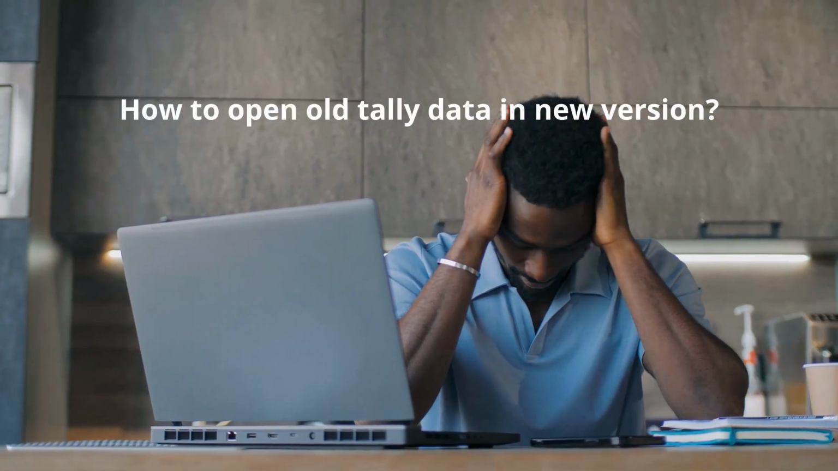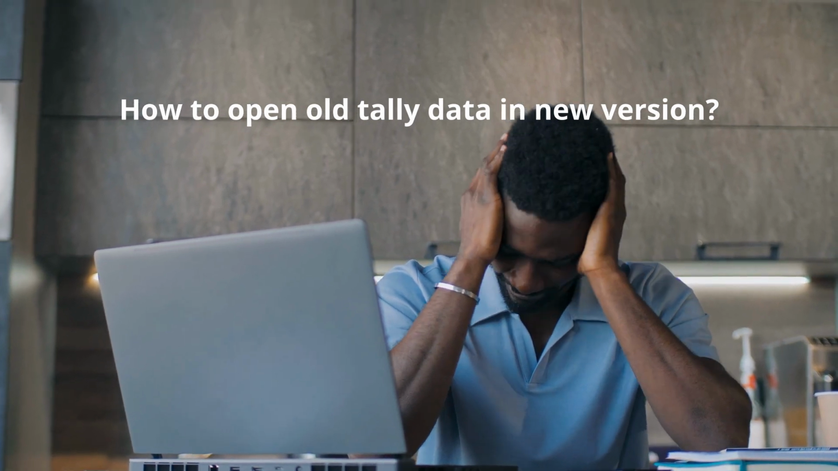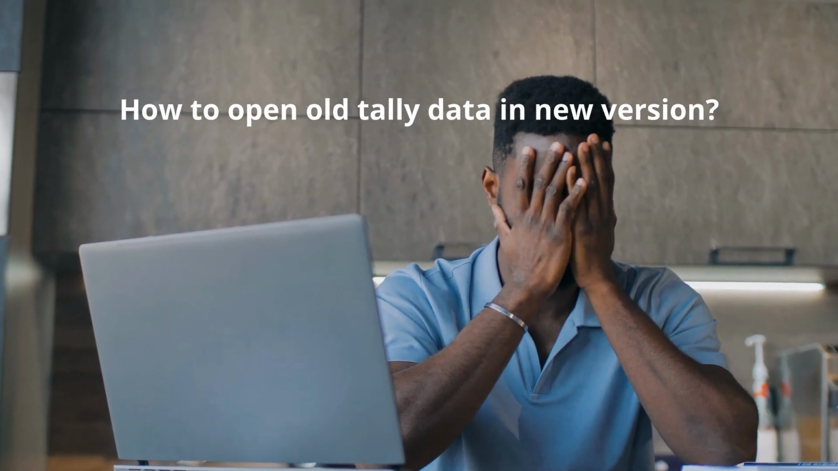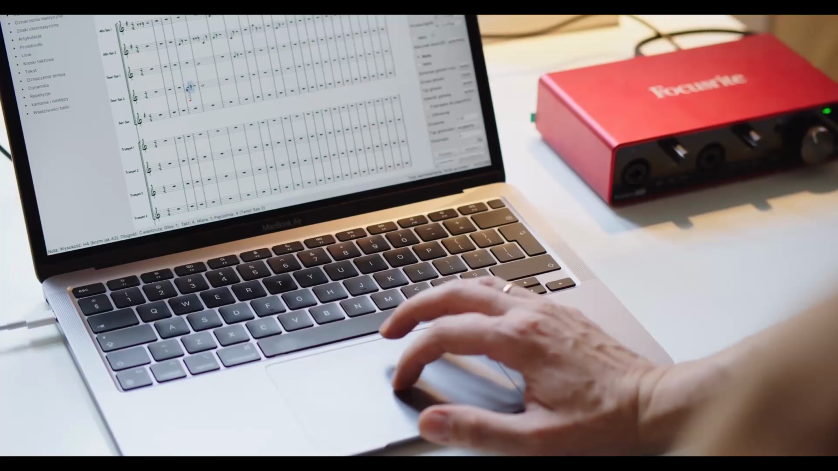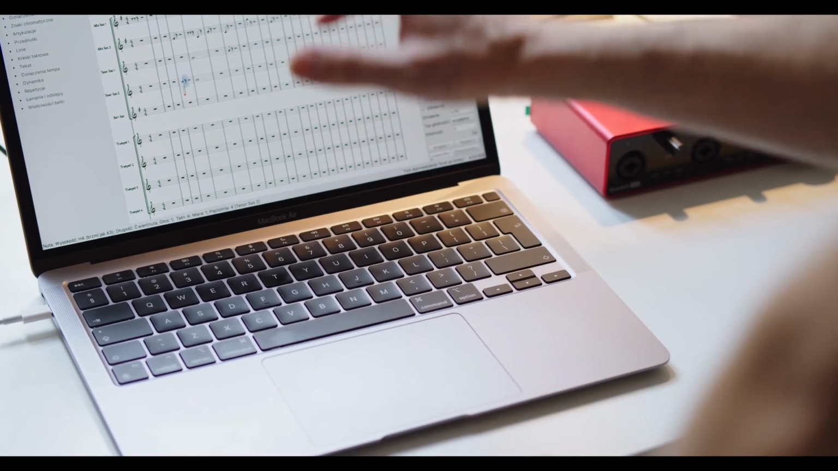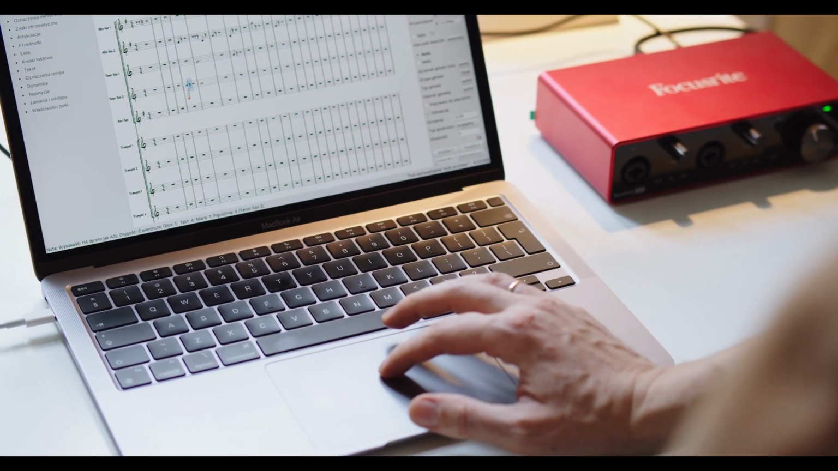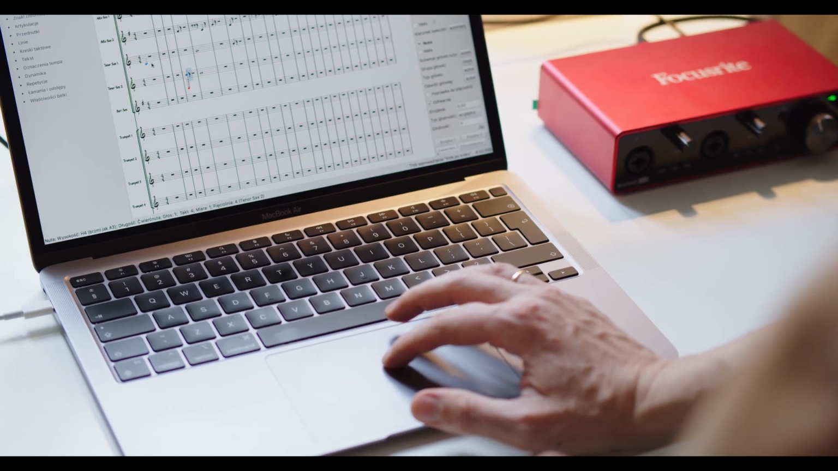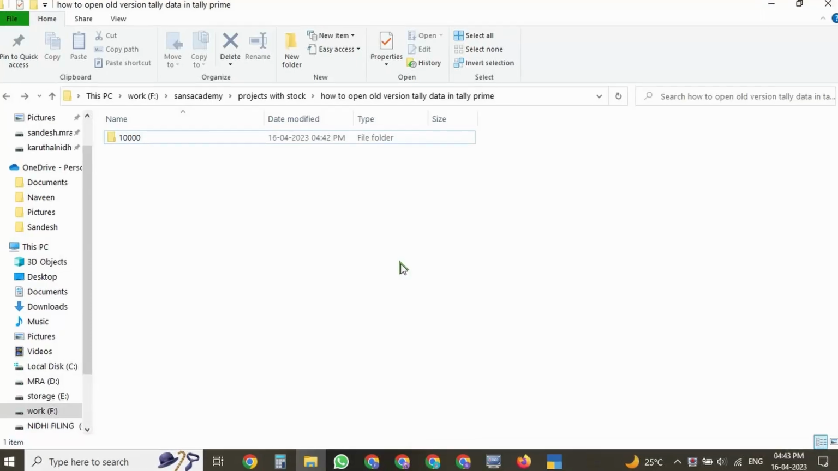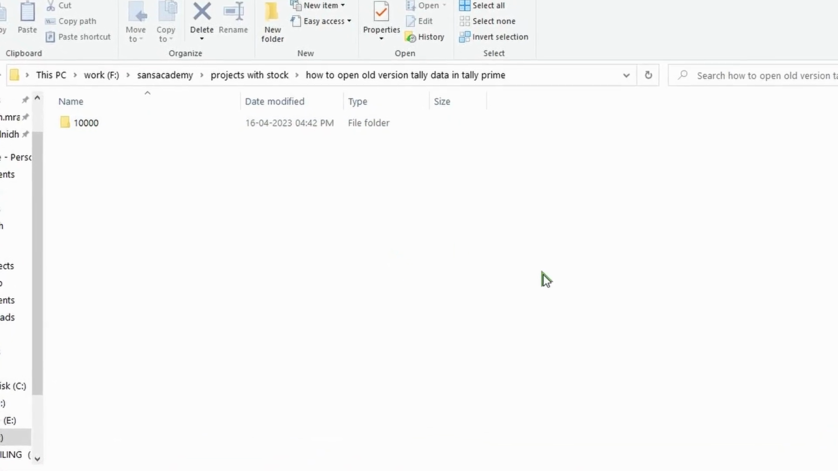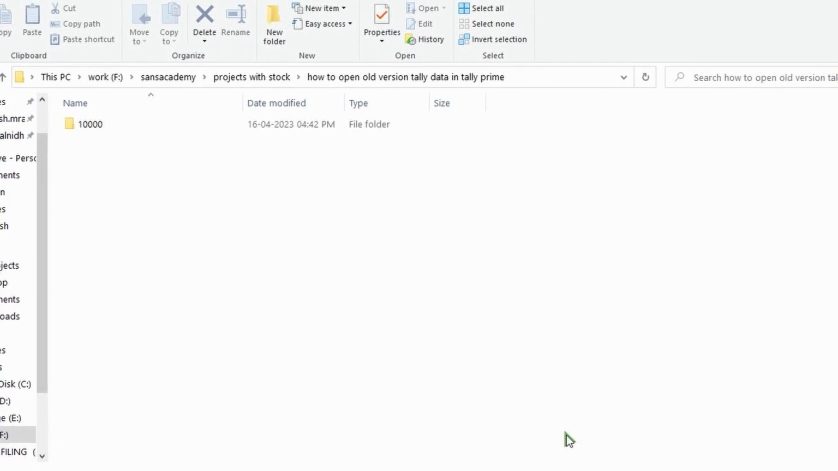Are you struggling to open your old Tally data in the latest version? Don't worry, we've got it covered. In this video, we will show you how to migrate your old Tally data to the new version quickly and easily. First, open the Tally data folder and copy the link.